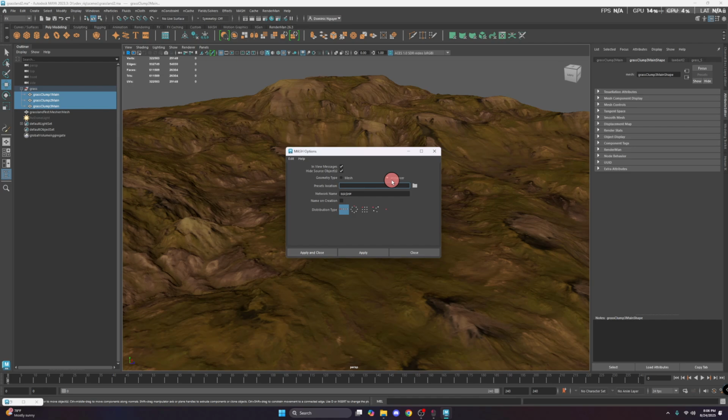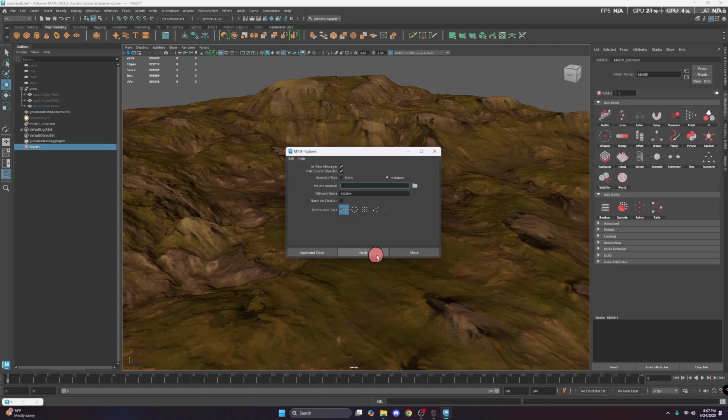I don't necessarily want it to be on mesh because that would mean as I paint 1,000 more clumps of grass, it's going to exponentially multiply how much geometry I've got in my document, which can be detrimental to our workflow. Instancer projects those clumps of grass that I will be spreading out onto this terrain without actually generating more geometry. So it's going to be a lot nicer on the PC. So with instancer selected, I'm going to hit apply.